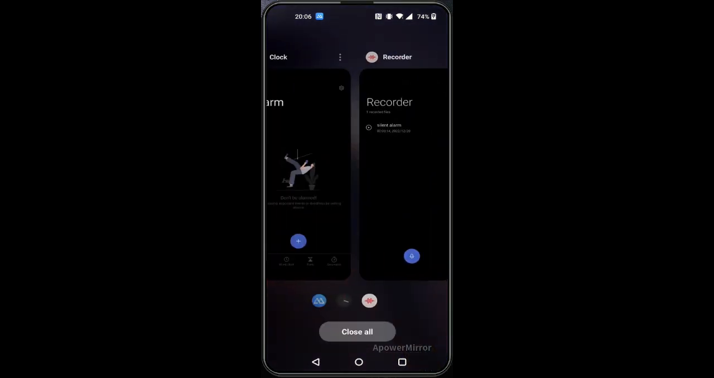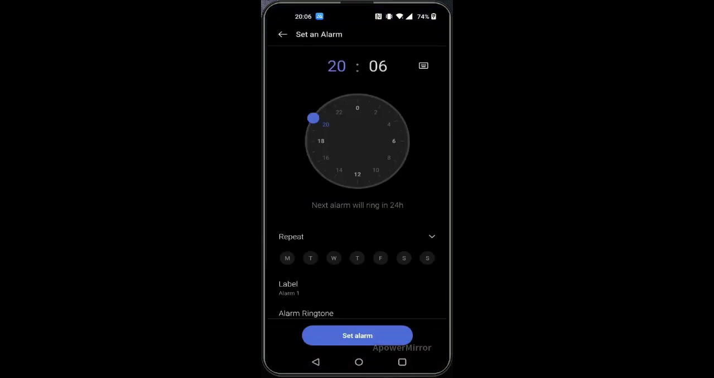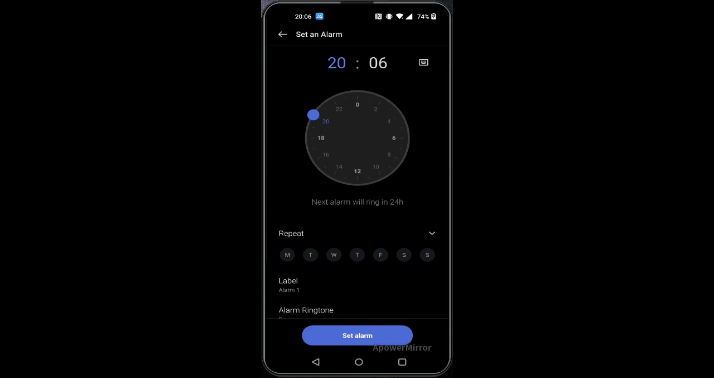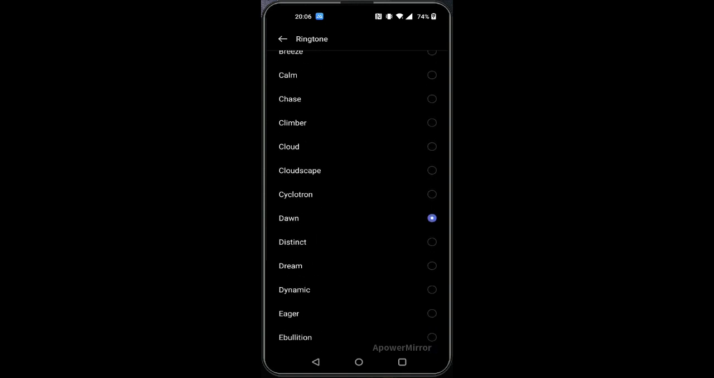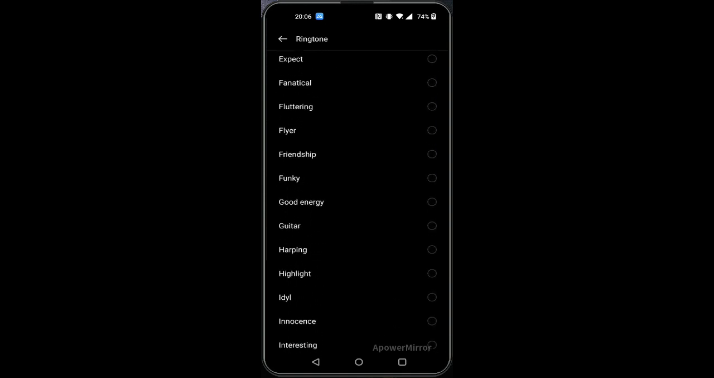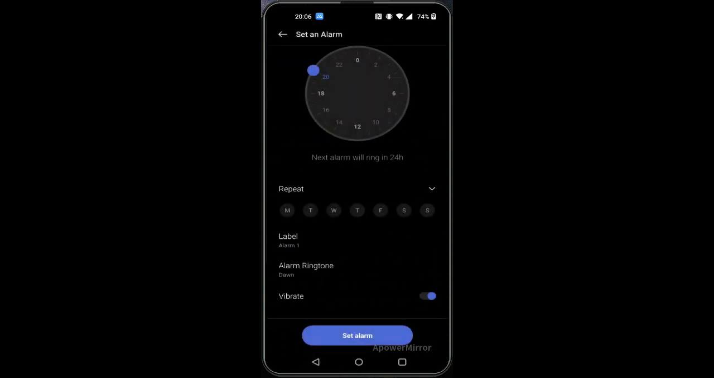After the update, it made it impossible to set an alarm with only vibration. Before, there was an option to choose a silent alarm if you for any reason didn't want an alarm with sound. After the update, this option is not there anymore. As you can see here, if you go to the ringtones, you cannot see that it exists. So there is a pretty easy way to get around it.